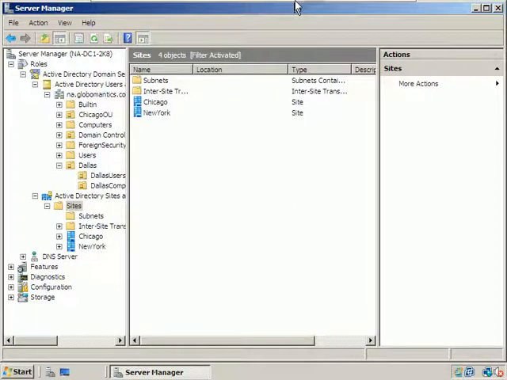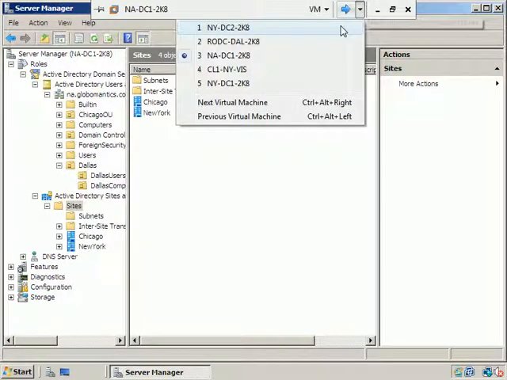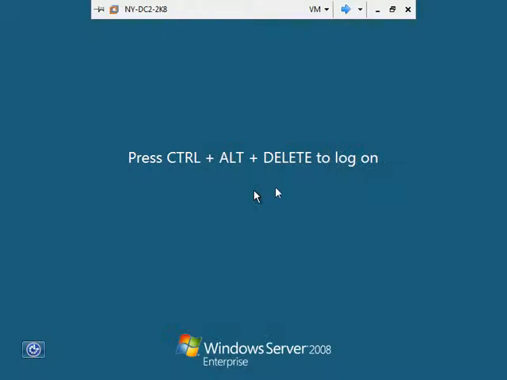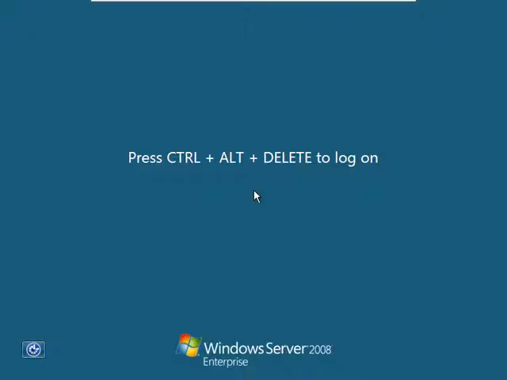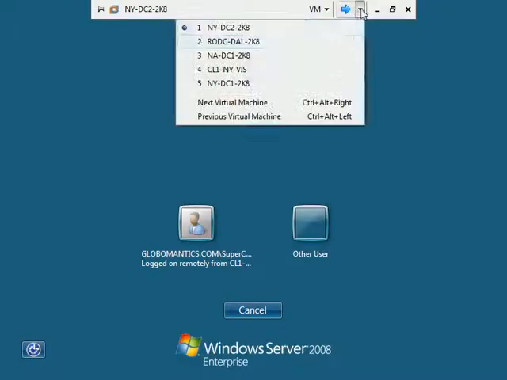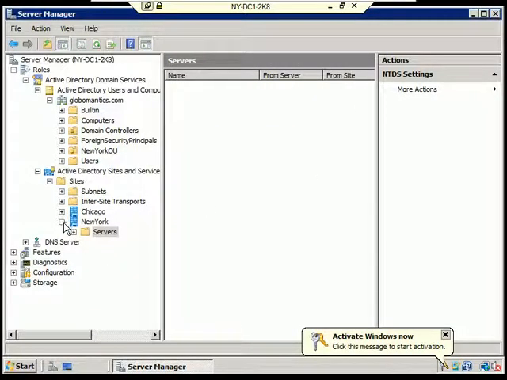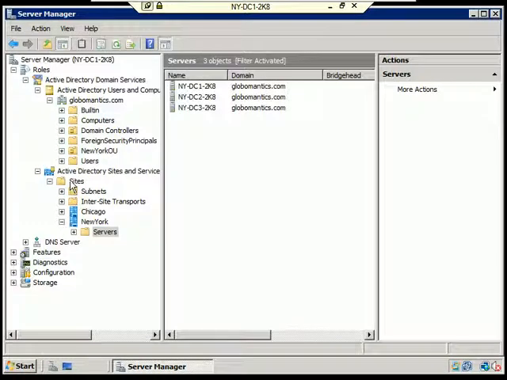Okay, so let's go ahead and bounce on over. I'm actually going to take you over here to New York DC2. We're going to go ahead and create a site here on New York DC2. You know what? Let's do this from Client 1 since we already have the shortcuts created here. All right, so now let's shrink these up here. We don't need to know what the servers are.